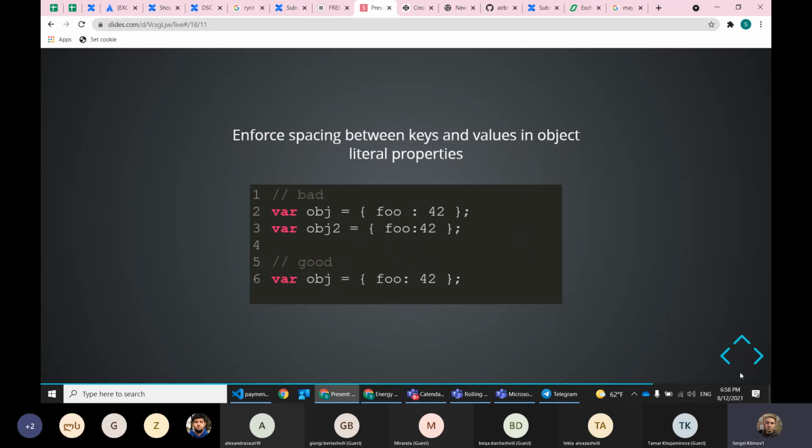Another recommendation is to enforce spacing between keys and values in object literal properties. So always leave one space after the key, and also leave a space in curly braces after the first and before the second.